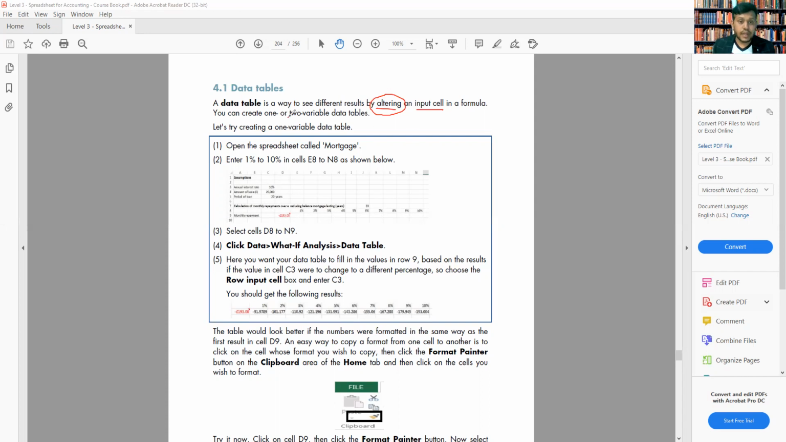Now we understand the meaning of the variable. A variable changes depending on the input information. As soon as I change the input, my variable will go up and down. It is exactly like the way we calculated the variable cost. Variable cost changes with the activity level.